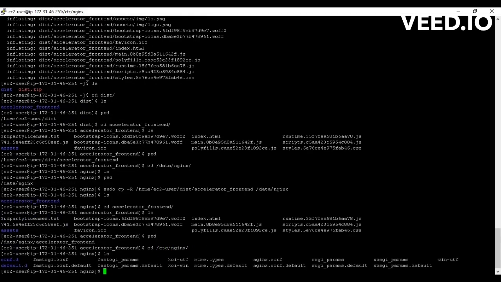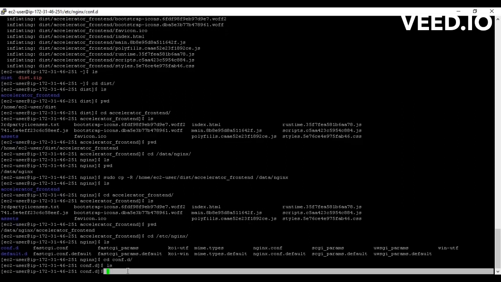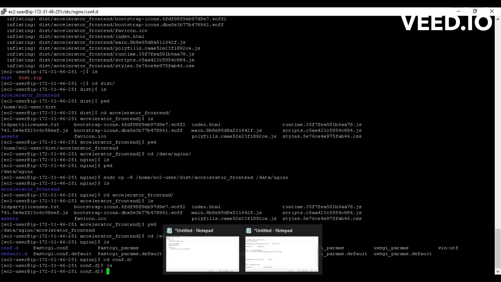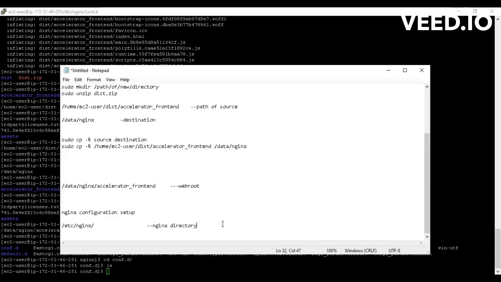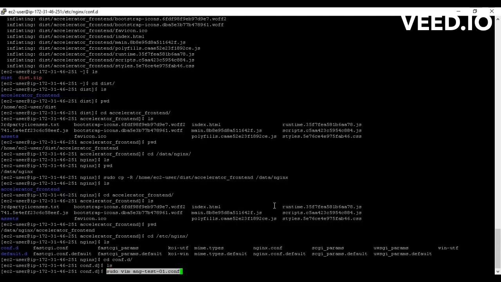We'll go to the Nginx folder, and in conf.d we can create custom configuration files for a newly created website. I am under this and we'll create a new file here. For creating we'll use the command sudo vim, and you can give any name. Vim is the editor which will be used. So just paste it. Yes.